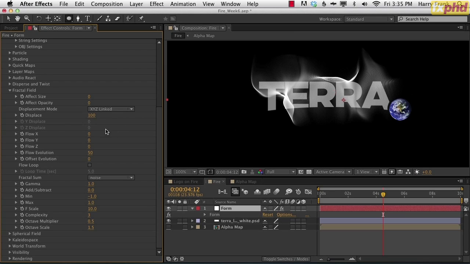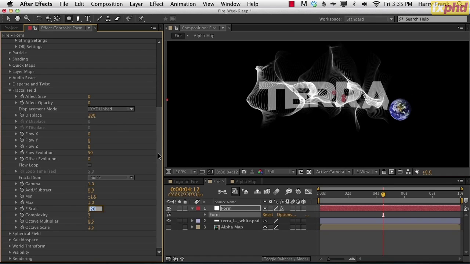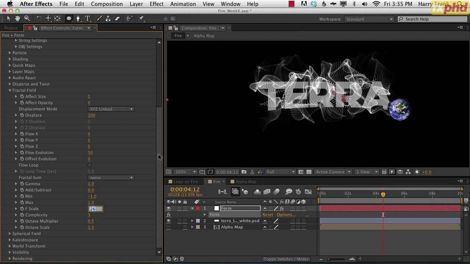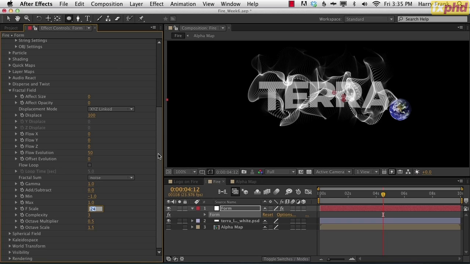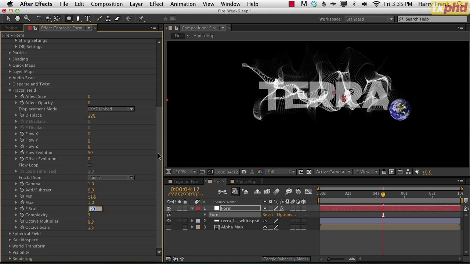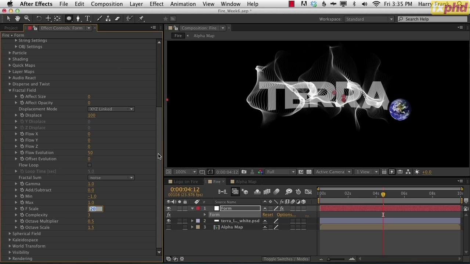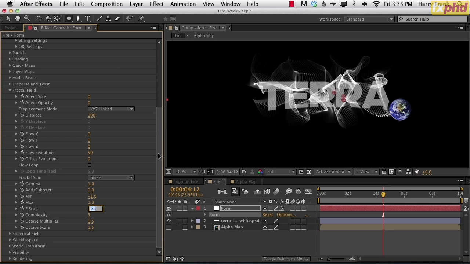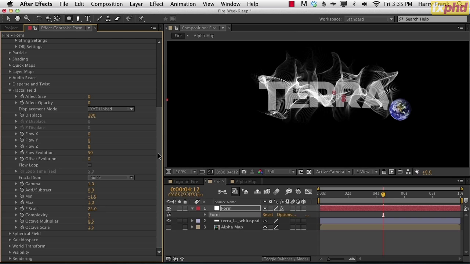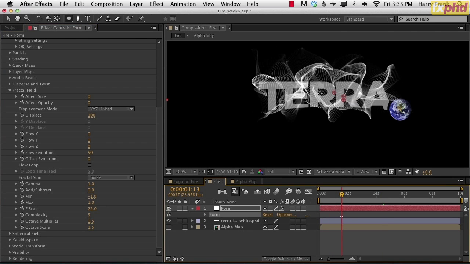You notice the size of the fractal field is pretty small compared to what we need, so let's move this fractal scale maybe somewhere in the low 20s. Yeah, let's just leave it at 20 for now. 22. That looks pretty good right there. Okay, but like I said, we don't want it all over the place. We want to have it stuck to the letters just a little bit.